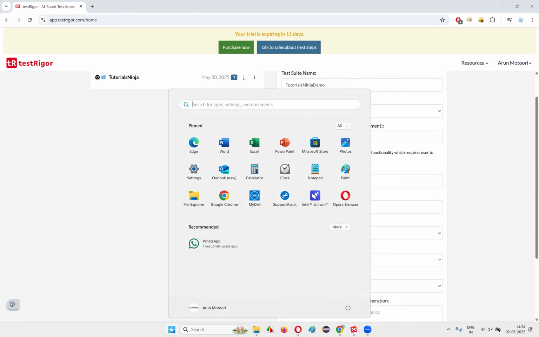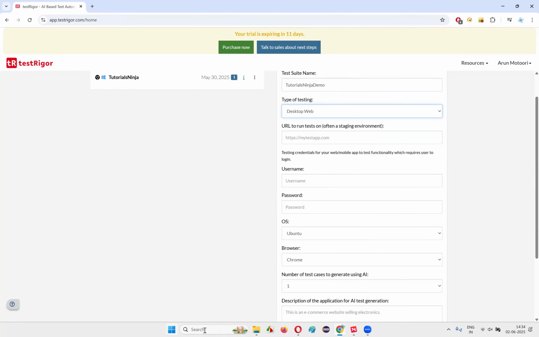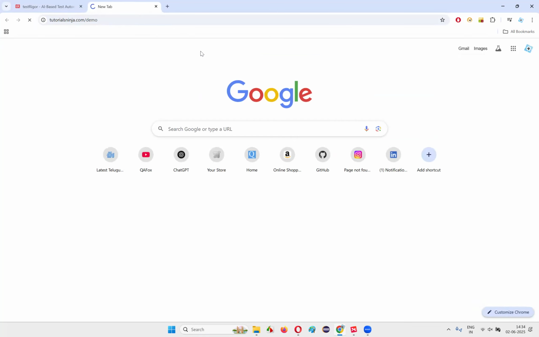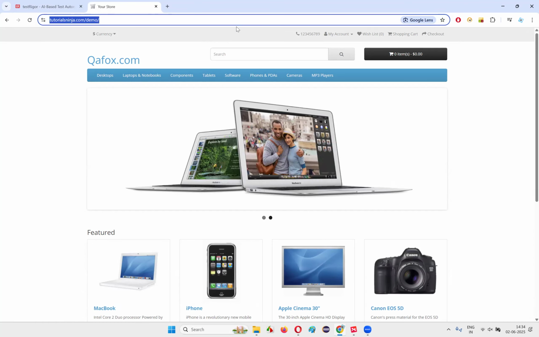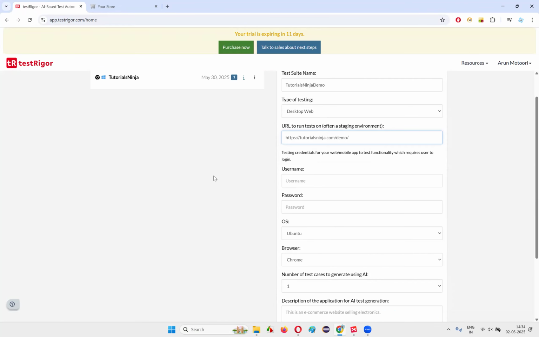This is my desktop computer machine. In the desktop computer, in one of the browsers, I'll be opening the web application that I'm going to test. So accordingly, I'm selecting desktop web. Now here I need to give the application URL. What is the application URL that I want to automate? I want to automate this application, guys, tutorialsninja.com/demo. Copy this, paste it here. I pasted the application URL here.